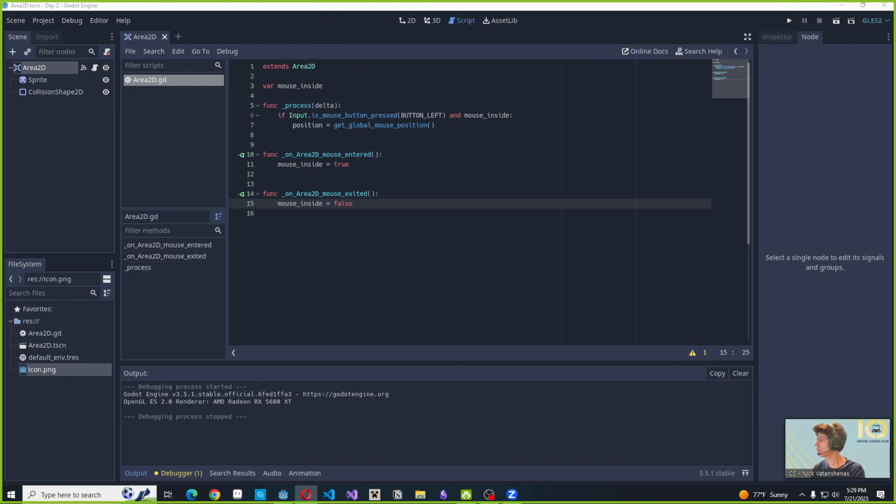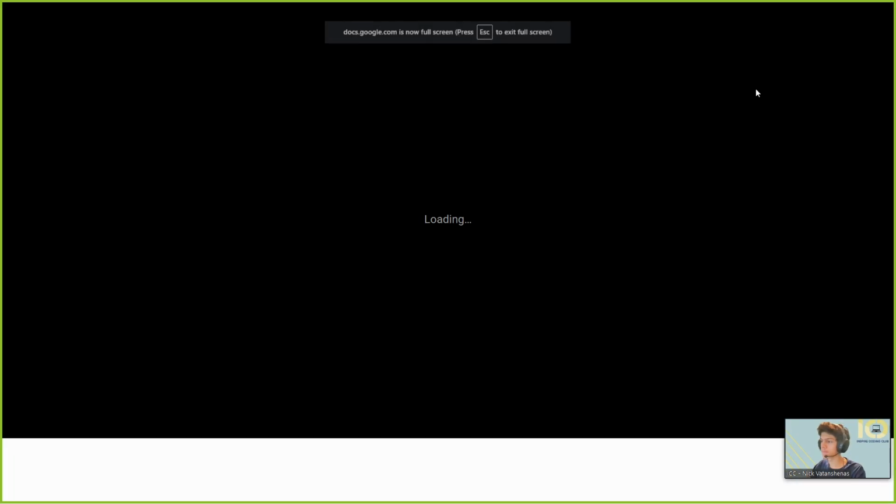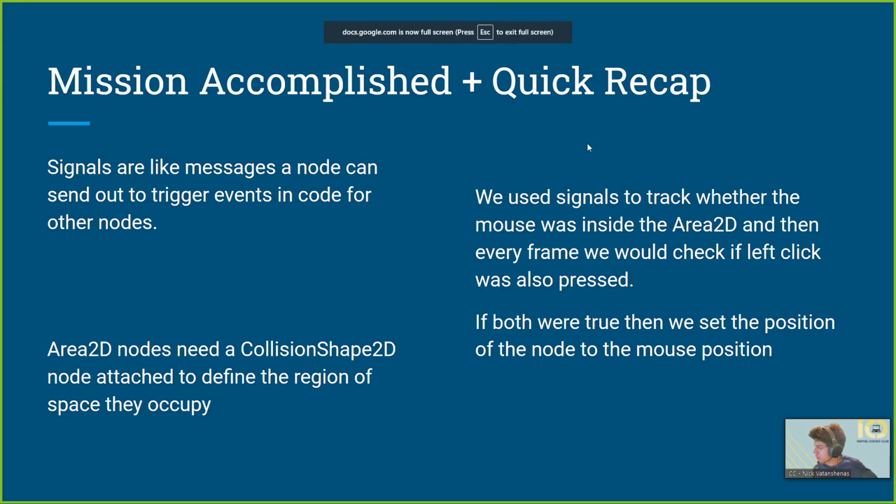Let's do a quick recap of what we just did. So we accomplished our mission, right? Remember our mission was to make a very simple sprite that could be clicked and dragged across the screen. So we learned about signals, right? Signals are like messages a node can send out to trigger events in code for other nodes. Here, we just used a signal to trigger an event or a function in a node itself. So we didn't actually go to other nodes. But we used signals to track whether the mouse was inside the area 2D, and then every frame we would check if left click was also pressed, and then if both were true, we would set the position of the node to the mouse position.